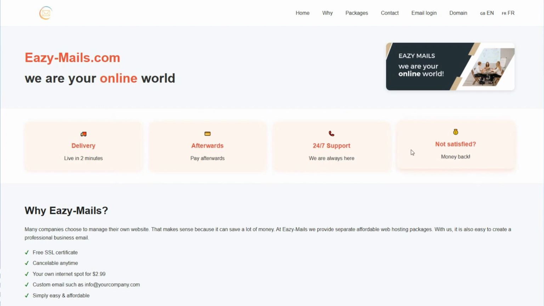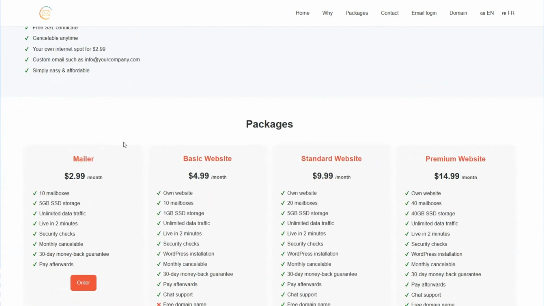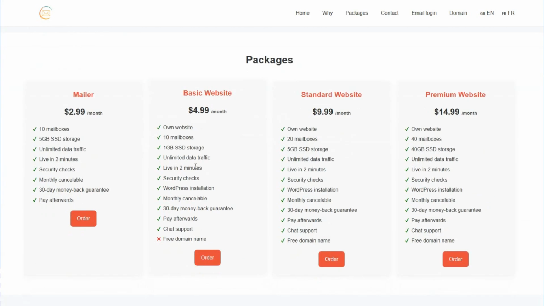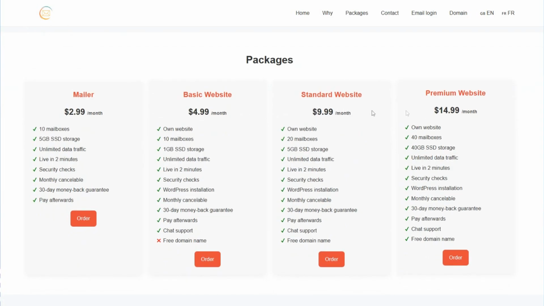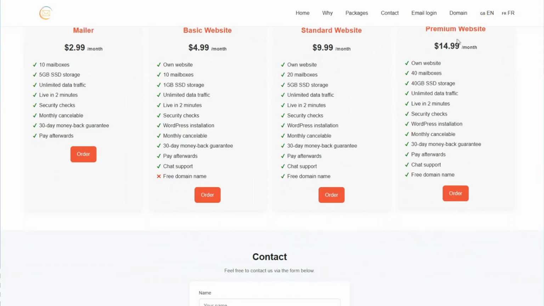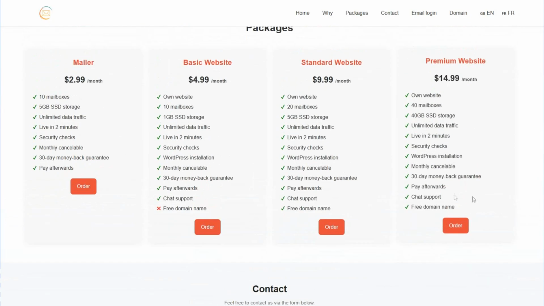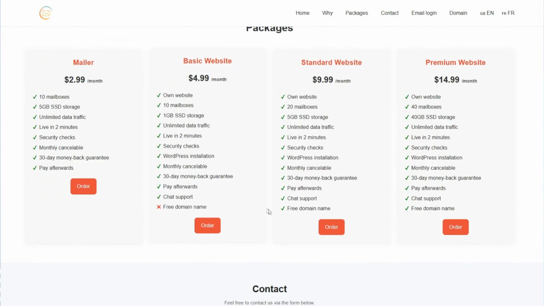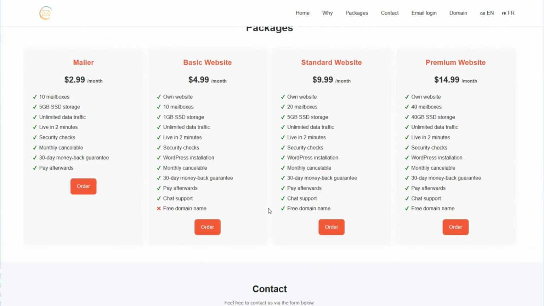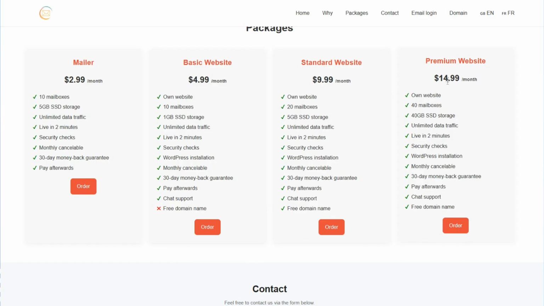So when you're here on the principal page, just scroll down and you will find the packages here. We have 4 different packages. We have mailer, basic website, standard website, and premium website. In this case, I recommend you to use premium website. Why? Because this gives you the free domain. Even in the basic and the standard website it says free domain or something like that, well, you have to pay a part of this price. So I recommend this because it includes everything that you see here.